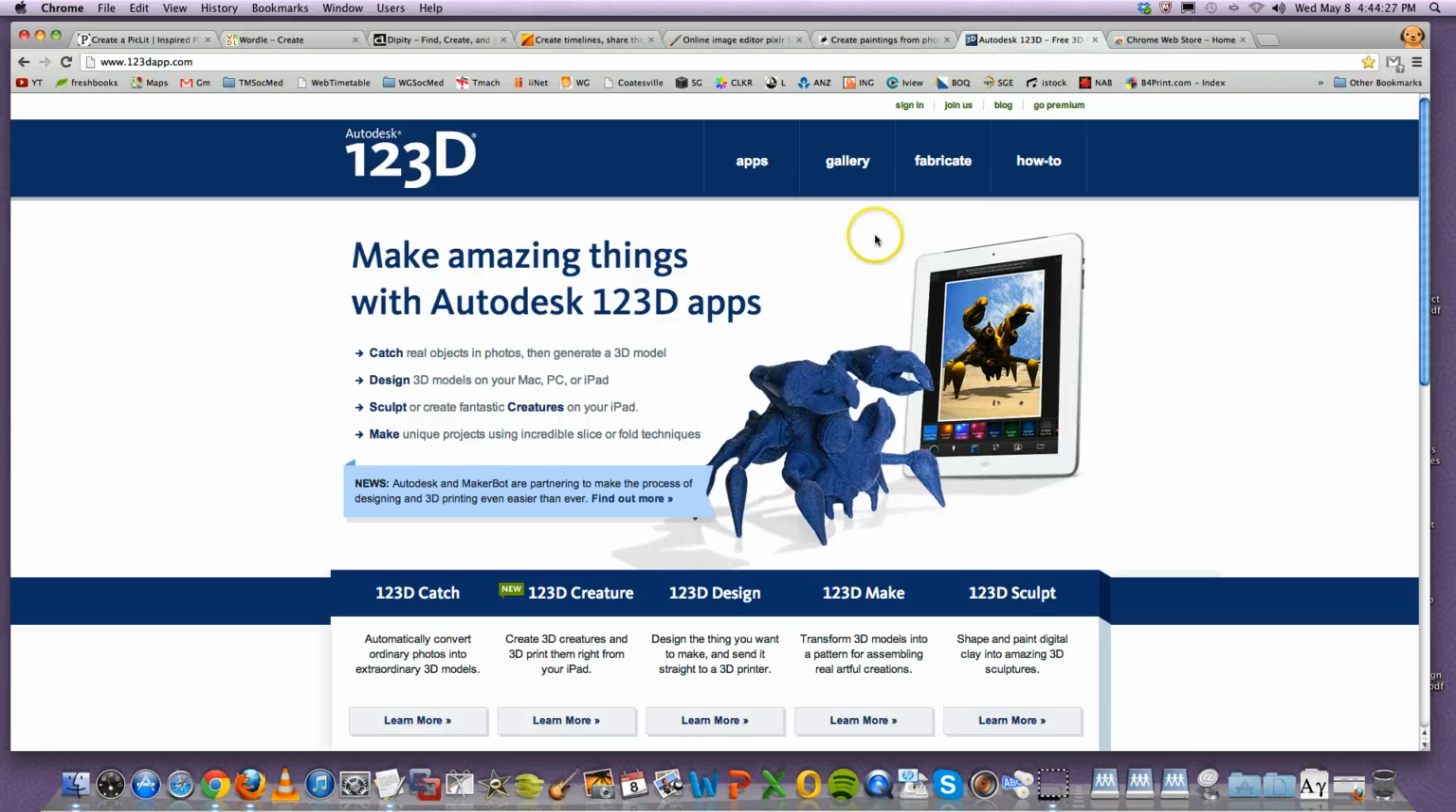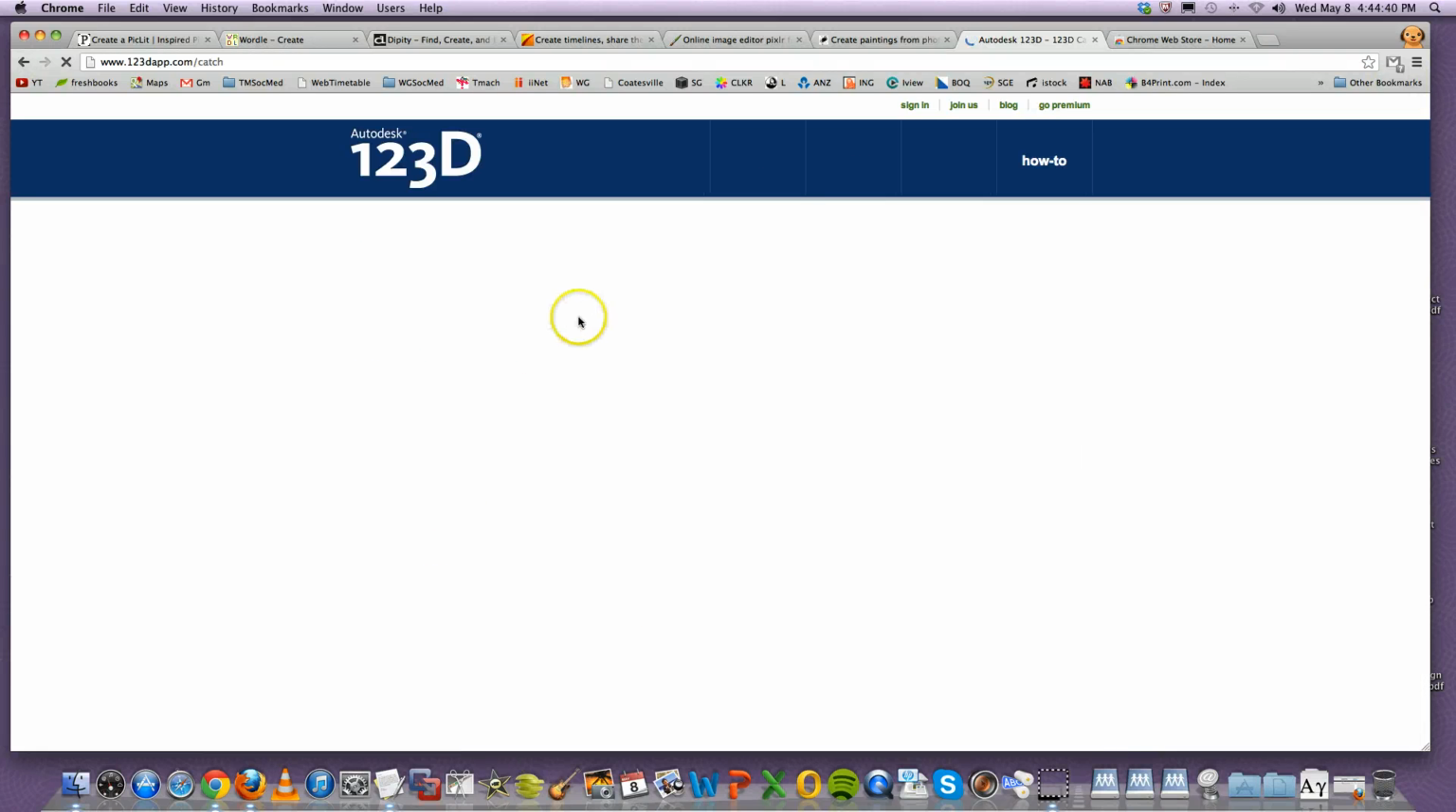Moving on to Autodesk. This is a really interesting little suite of applications. They're all based on either the iPad or the iPhone or in the browser. So 123D Catch is the first one that I'd like to show you.